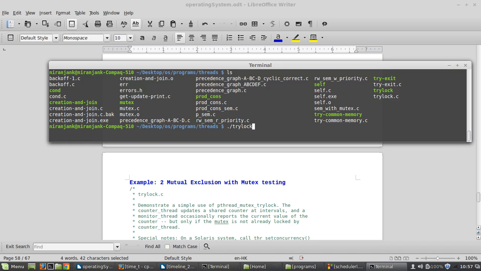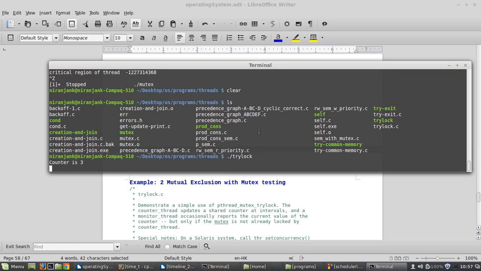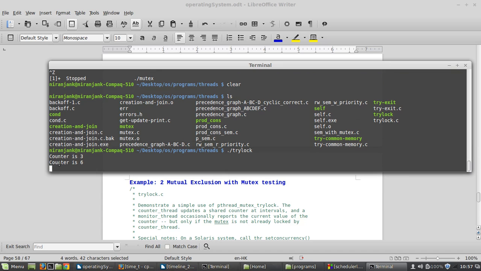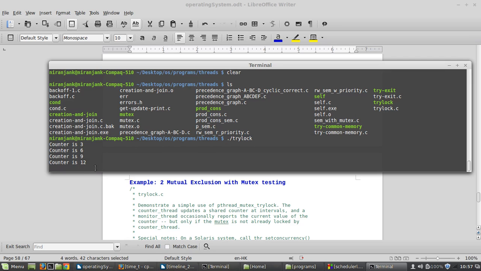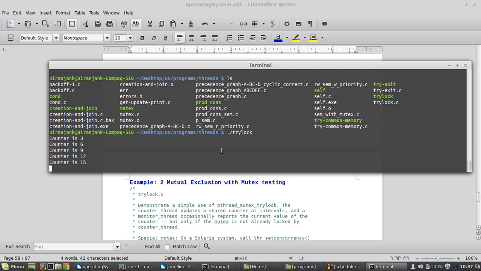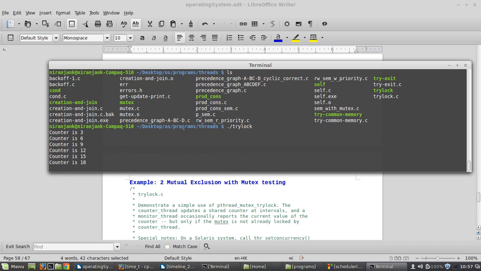Okay, let's try to run it and see what the situation is here. It was already about our trylock. That's it. I already created the execution file, so let's just execute it.